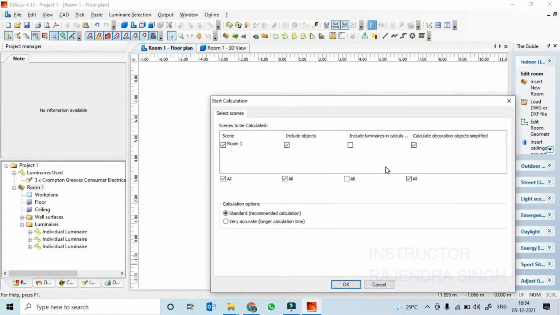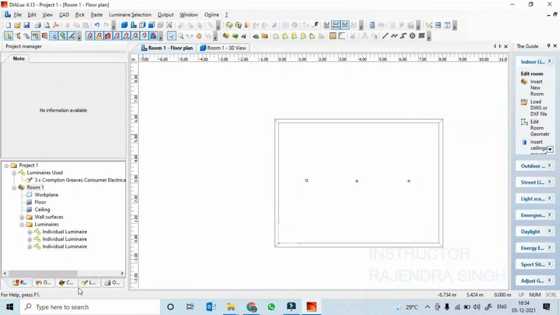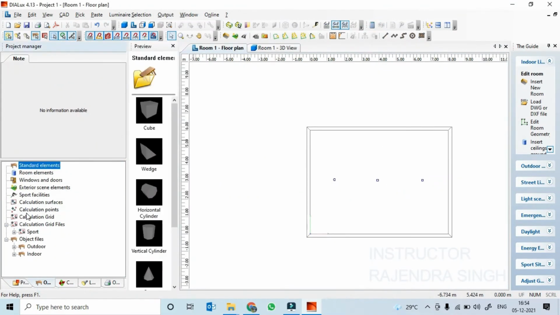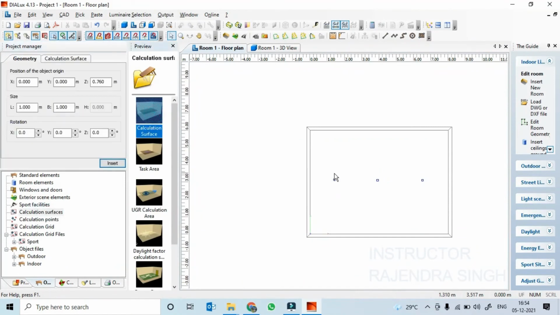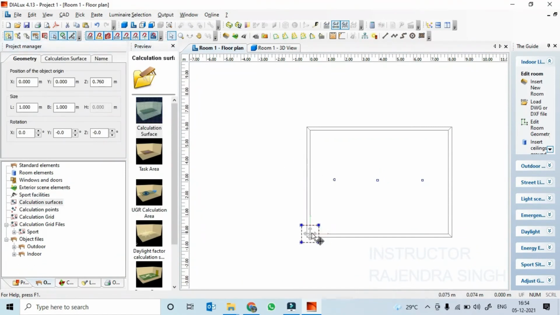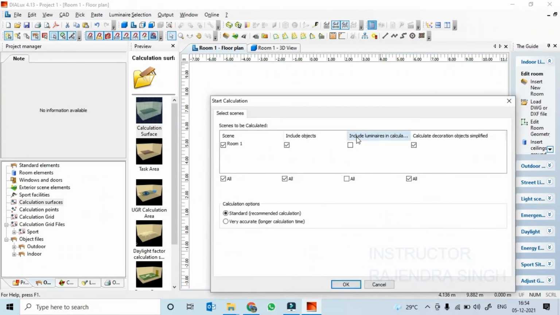Just run the calculation, but before the calculation we need to put in a calculation surface. So go to Objects, Calculation surface, just insert, keep it centered and put it here, and the surface would be at 0. I want to calculate at the grade level what the light level is, and just run this calculation.